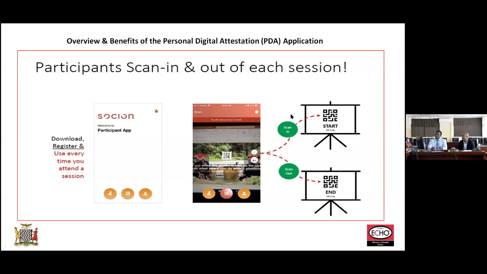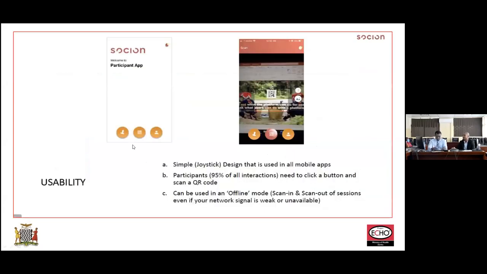So basically, this is how the application looks when you open it. And then the program will provide you with a start QR code and the end QR code. In terms of usability, it's very flexible and easy to use, just like playing a video game on your phone. 90% of the time when interacting with the application, you'll just be using a joystick, which allows you to click on one of those three buttons and scan the QR code. So basically, just clicking and scanning the QR code. That's how you'll be scanning in and out of an echo session.